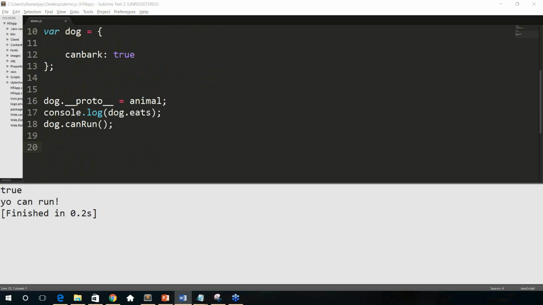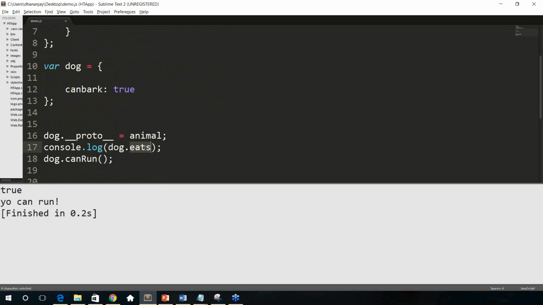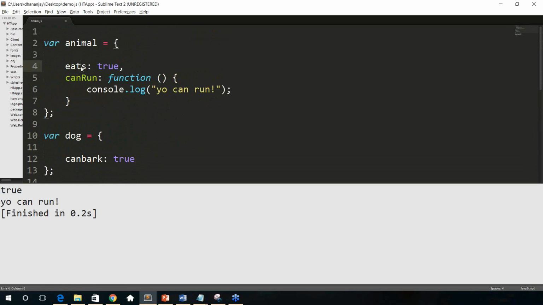Now let us see how JavaScript does this. Here you are trying to print eats. JavaScript will first search for the eats property in dog. If it finds it, it will use it. If it does not find it, JavaScript will go to the __proto__ value of dog. In this case, the __proto__ value of dog is animal, and JavaScript will find that property and print it. If JavaScript does not find it, it will go to the __proto__ of animal and so on, until it reaches the value null.